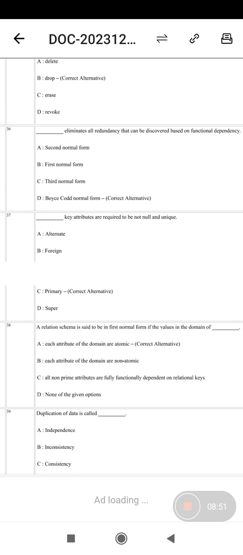38. A relation scheme is said to be in first normal form if the values in the domain of, correct option A, each attribute of the domain are atomic.